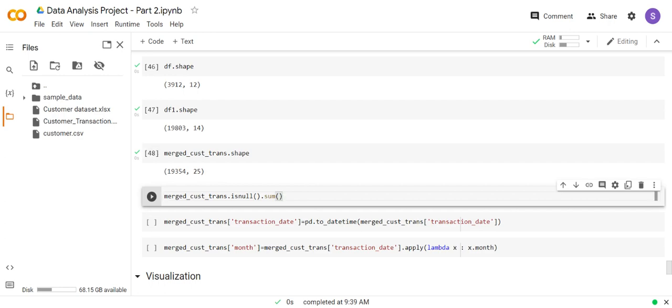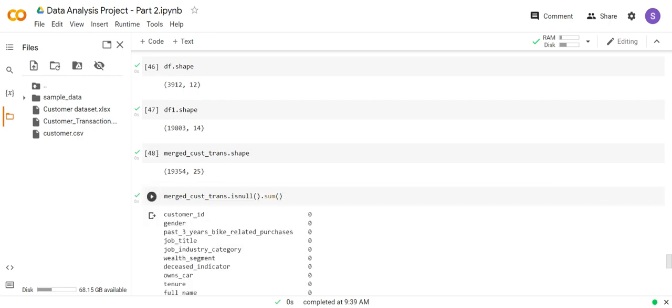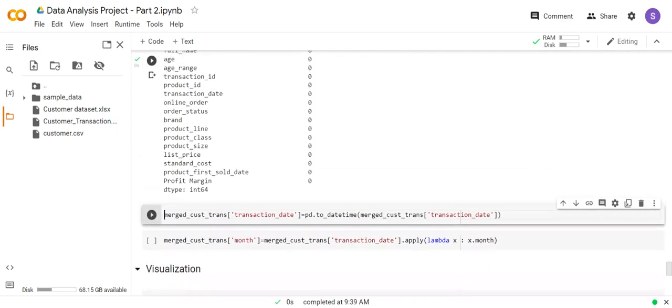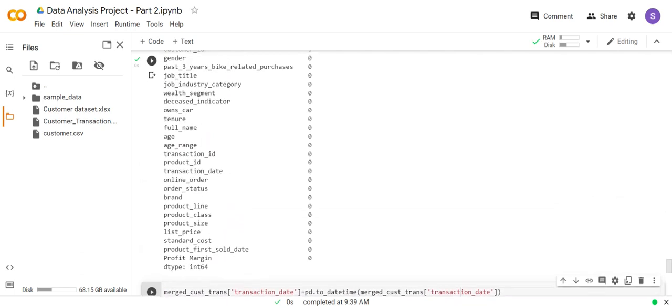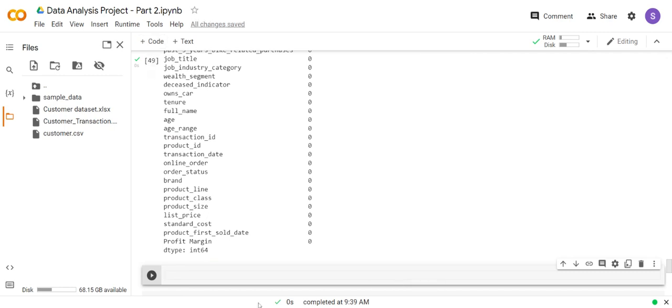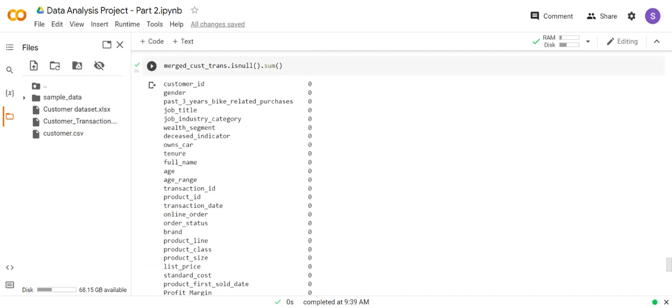Now we are checking if there is any null value. No, there are no null values. We'll also check if there are any duplicates. So what we'll do is copy and paste it here to make it fast.